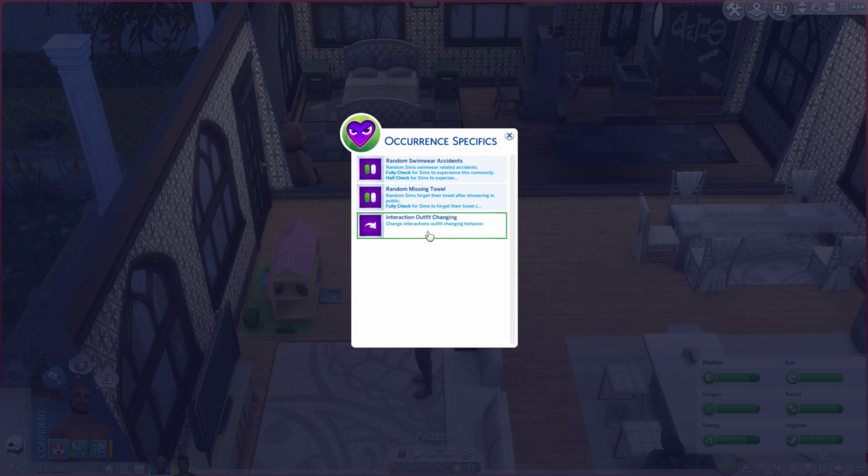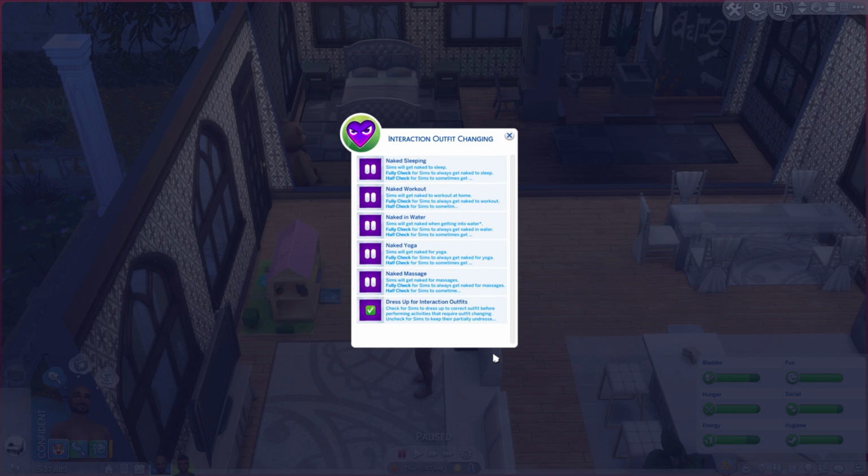So the next thing we're going to go into is interaction outfit changing. In this part, you want to make sure literally all of these are white, because basically we don't want to see any nudity when they're sleeping, working out in the water, doing yoga or massages. I mean, unless you want that in your game where they're literally getting naked for all those things, and obviously you can leave them green or half green, but for my game, I am going to leave them all white.